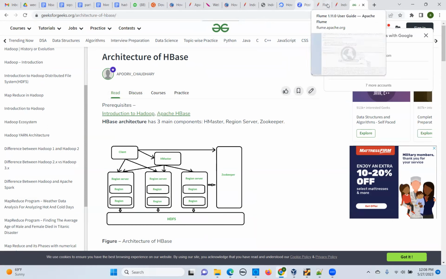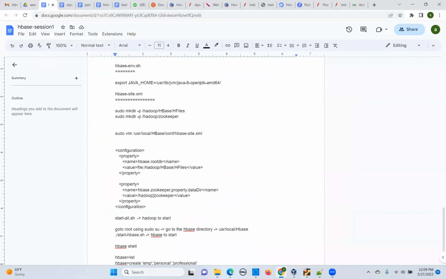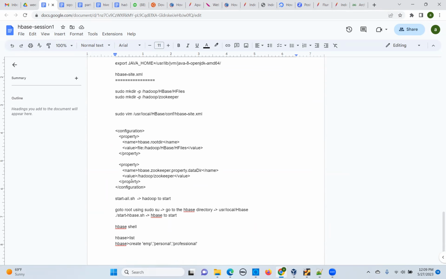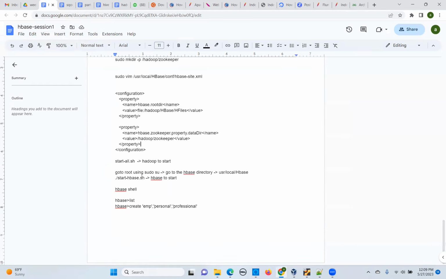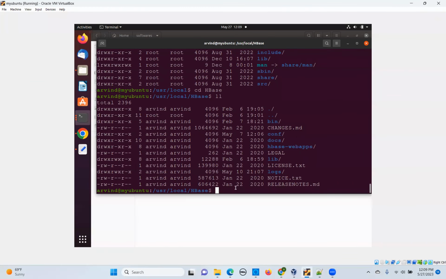Okay, so how to install HBase? We have to set this configuration. This is my Hadoop location. There I'm creating the HBase location and the ZooKeeper. Once I set this, I go to the root folder, then go to my bin, and start the HBase service. And once I start the HBase service, then I can start my shell.